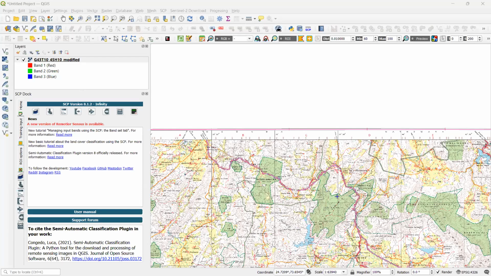In the bottom part of the QGIS, you will find a box with coordinate. So whenever you move your cursor, you will find the change in value in coordinate.